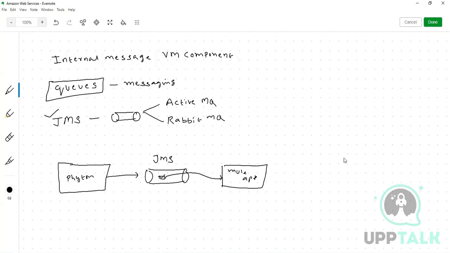So JMS is for multiple kinds of applications. Even we can put JMS between Mule applications also. But JMS we can use for different kinds of applications. JMS works as a broker between different kinds of applications, whereas the VM component is purely between Mule applications only.